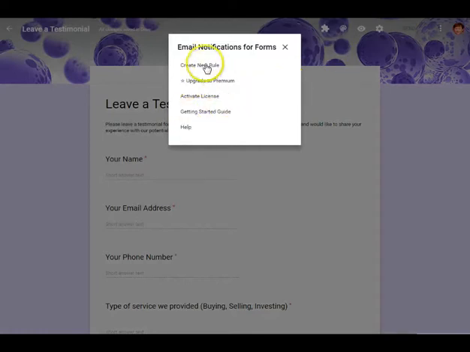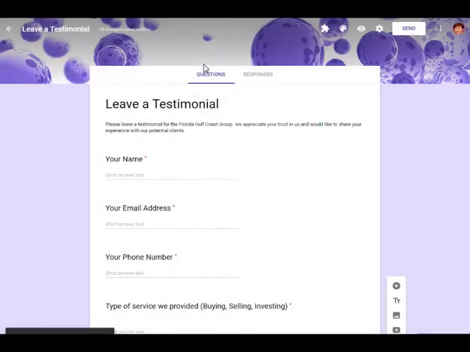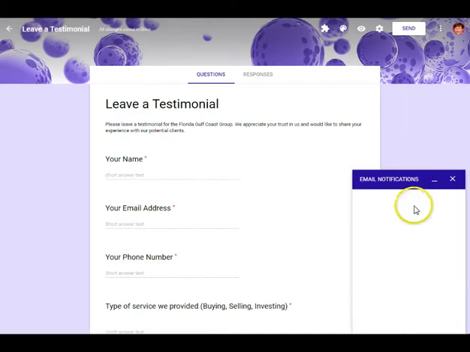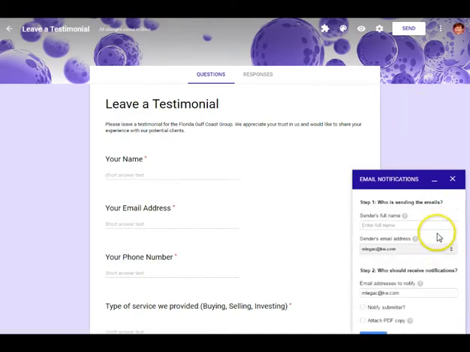And then what you want to do is create a new rule. So create a rule, and then it's going to open this box up. And so then what you want to do is the sender's full name. Well, the sender is you. That's you sending yourself notification on this form. So I might put the name of the form, leave a testimonial form, as the sender.